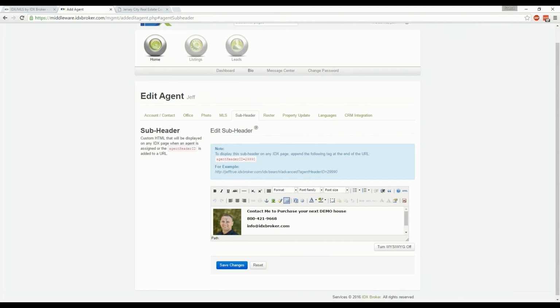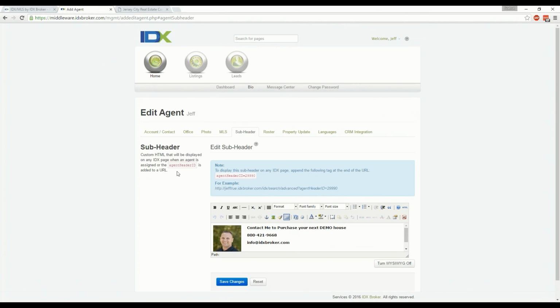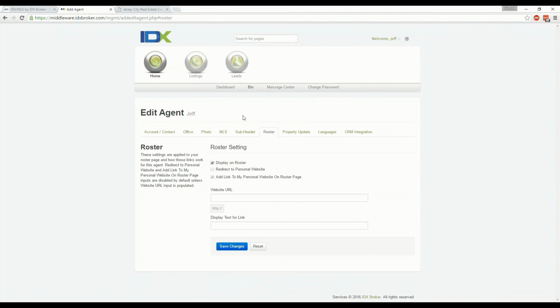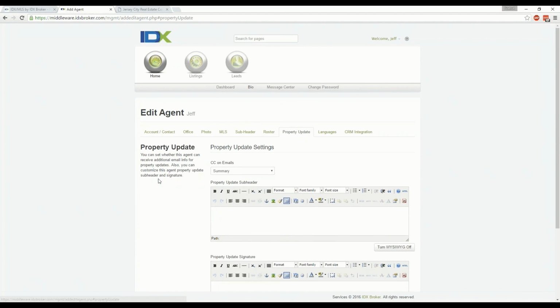So this is a really cool feature. That way, by uploading that subheader, I can always display my photo and my contact information at all times on my page. So there's a lot of tabs here, a lot of information that you can do on those biography pages, property updates.